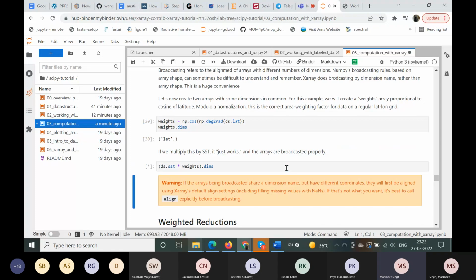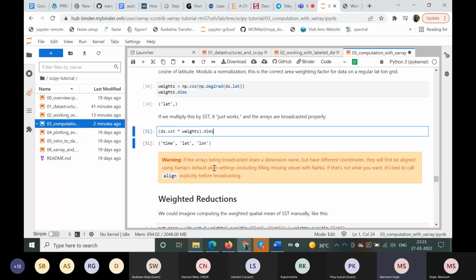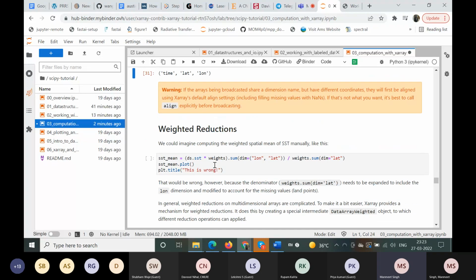So you see, if you now multiply these weights with SST, SST has time, lat, lon. What you would typically want is that the values of the weights along a particular latitude get multiplied to all the times and all the lons. Okay, so Xarray would automatically understand this kind of broadcasting.